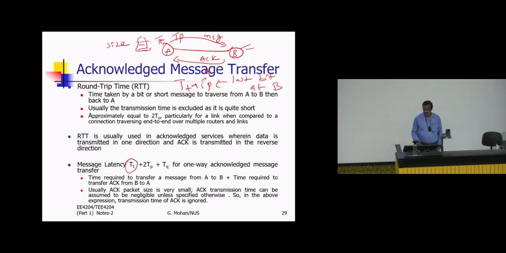Then B sends an acknowledgement. Let's say it takes T acknowledgement, because the acknowledgement is also a short message which needs to be transmitted. That means it has to send bit 1, bit 2, bit 3, etc. And that acknowledgement will take another TP time units to reach A. Okay? So if you add this up, you get TT plus 2TP, and there is another component, T acknowledgement. This is the time to transmit an acknowledgement message.